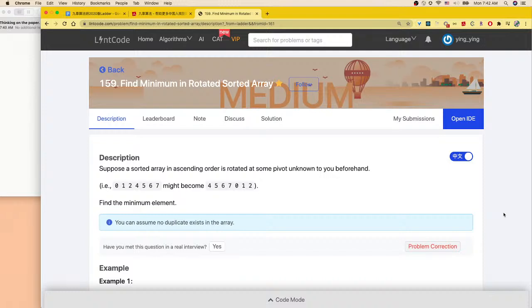How to decide? For example, we compare 7 with 4. The difference is 3. Compare 7 with 2, the difference is 5.